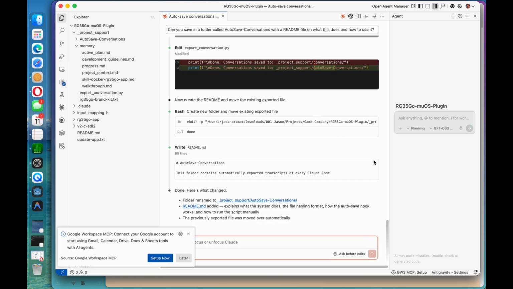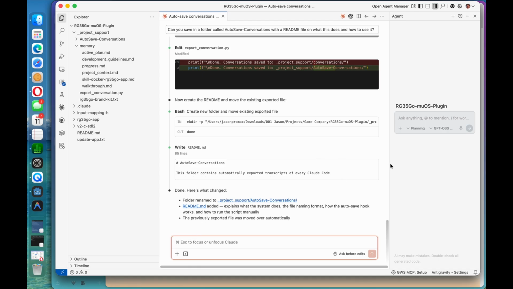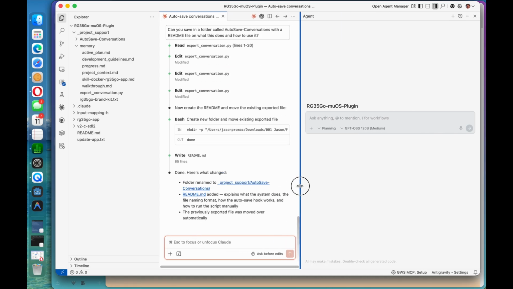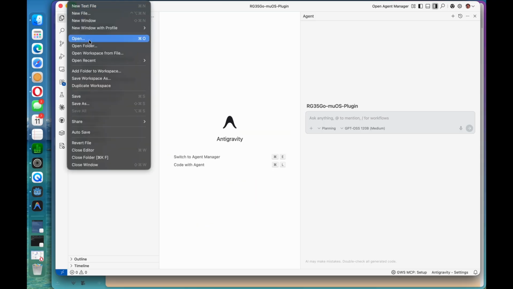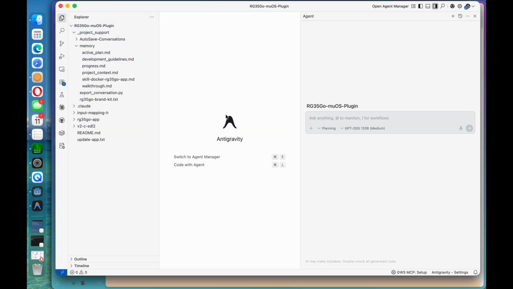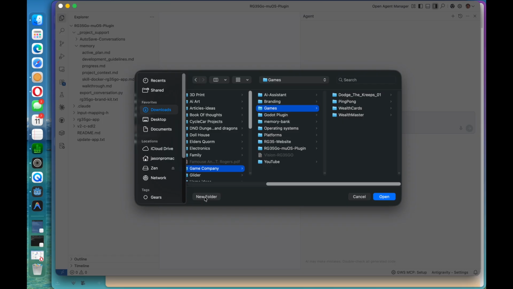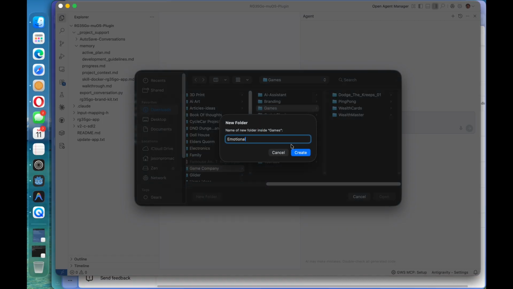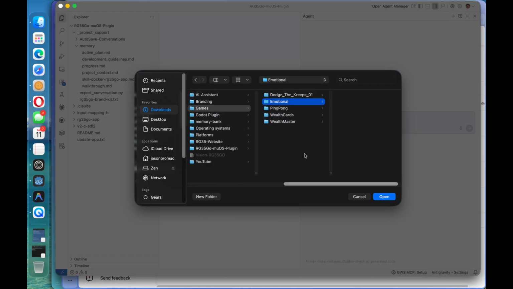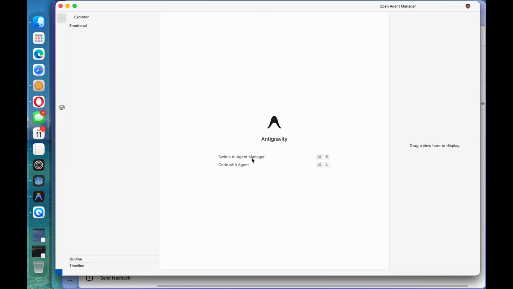We need to start up a new project, because right now this is another project I'm working on. We're going to go into File, Open Folder. We're going to make a new folder, and we're just going to call it Emotional. We're going to open it up. And now we're in a new project.